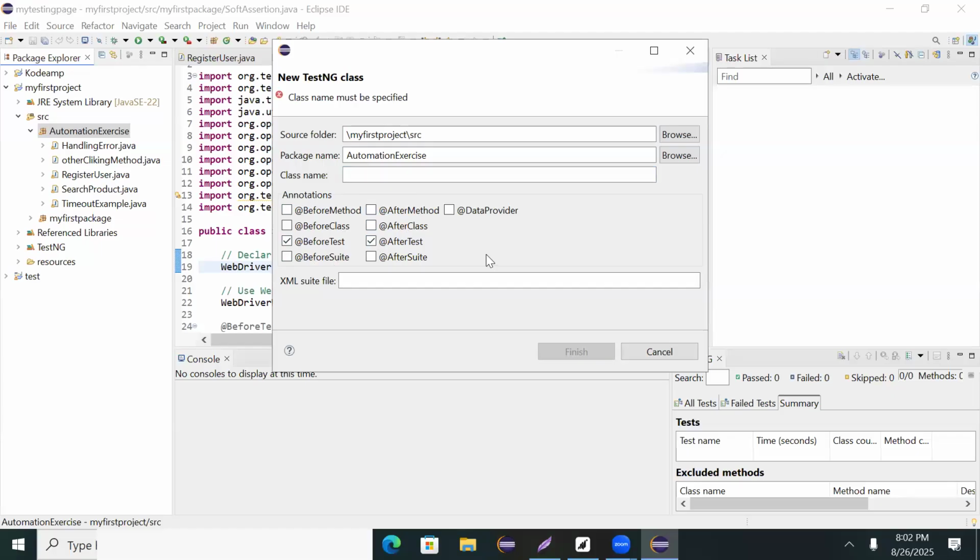By default, there is no test. Let's just select these two, write your name and save. You don't need all this before method and after method. Are we there?